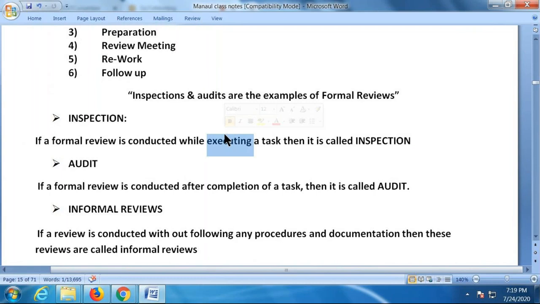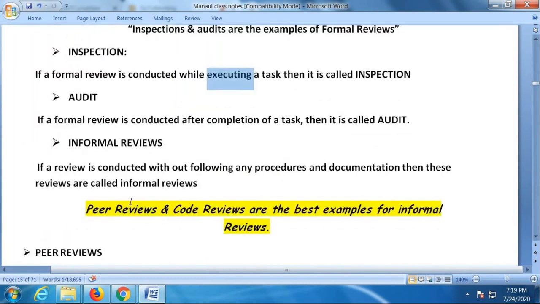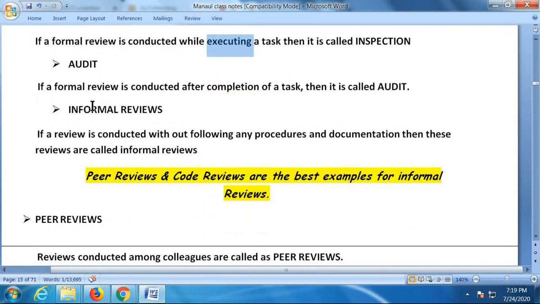Whereas informal reviews are the opposite of formal. Am I right? Informal means what? If a review is conducted without following any procedures and documentation, then those reviews are called informal reviews. The best examples are peer reviews and code reviews.